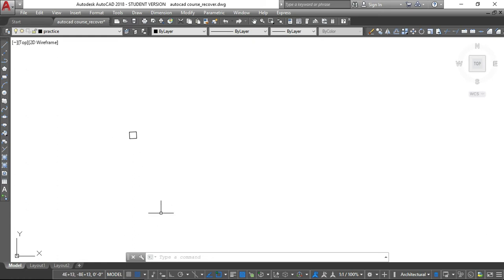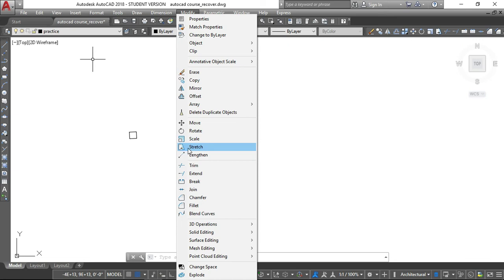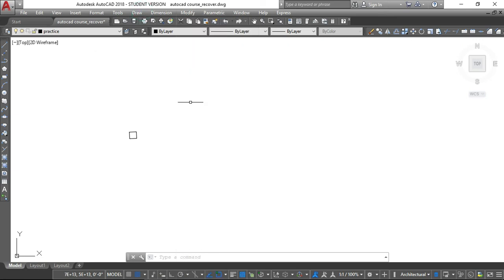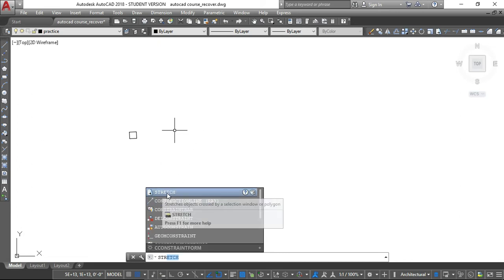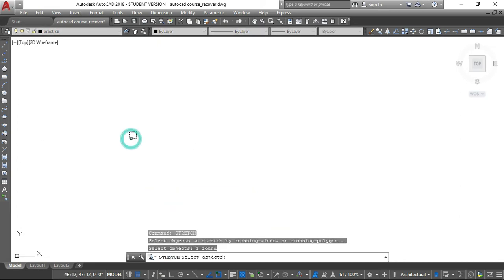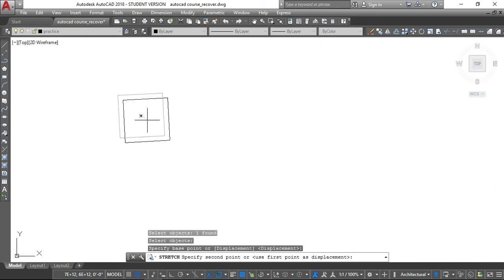Let's discuss another command, which is stretch command. For stretch, one option you have, go to modify here. This is stretch option. Other option you have the short key for stretch, ST or stretch short key. Pick this, then select the object, then enter. Now you can stretch the object where you want to stretch it.